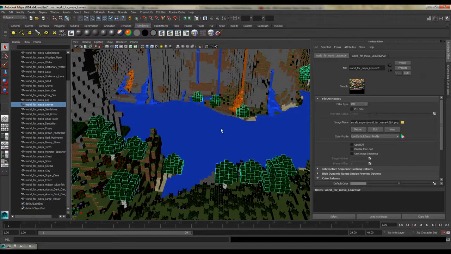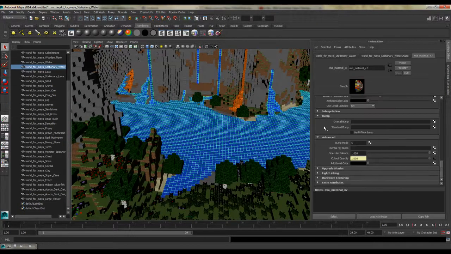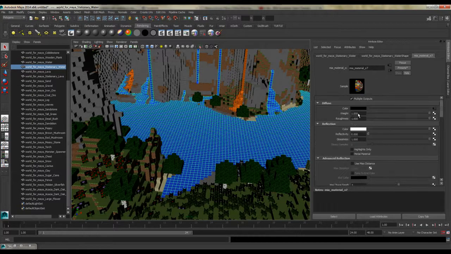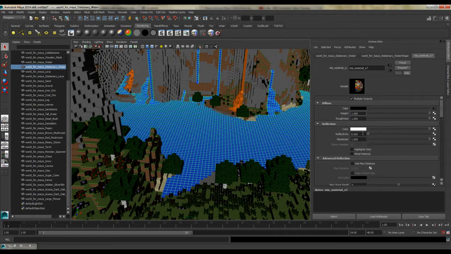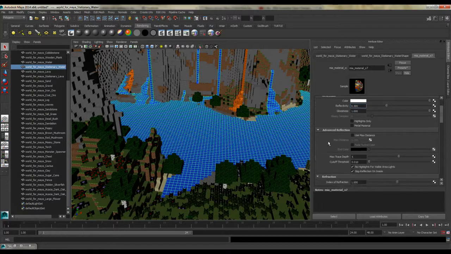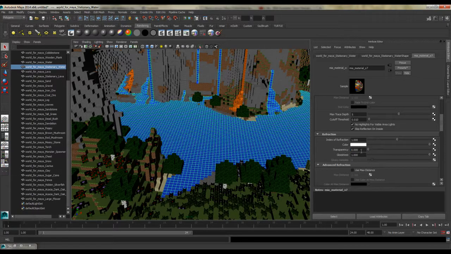What we're going to do with the water to make this water look a bit better, let's go up the top here. We're going to turn the reflectivity on to 0.3, so it's a little bit reflective. We're going to go down to transparency, and we're going to put that to 0.3. So now our water is going to be a bit see-through.